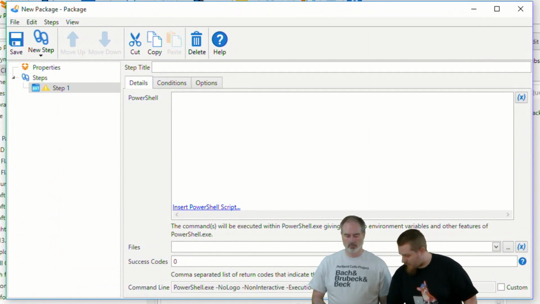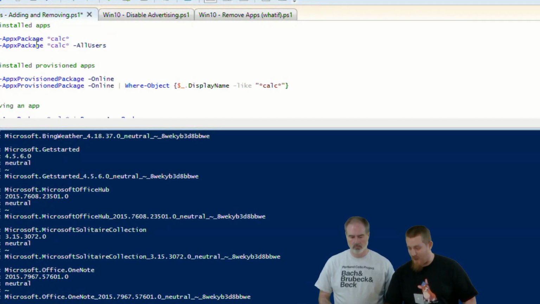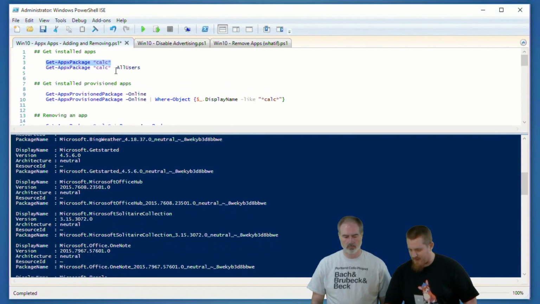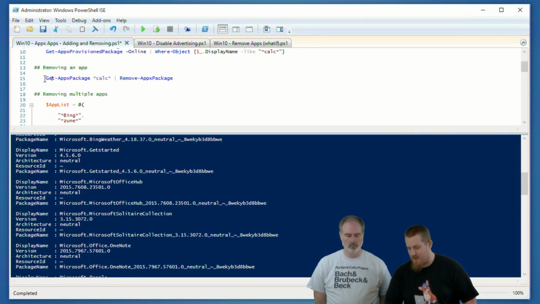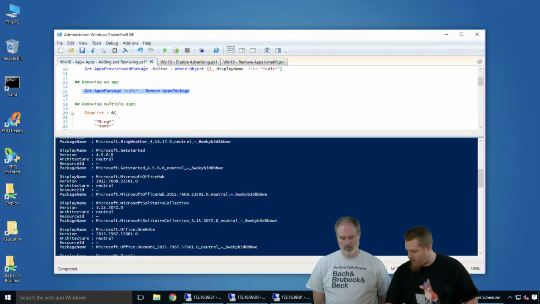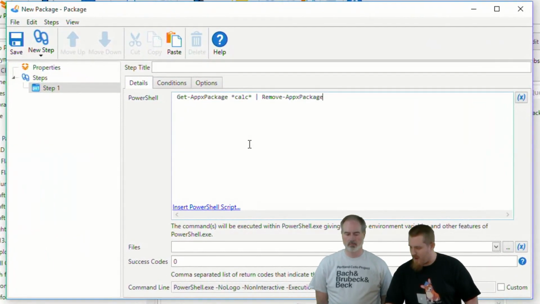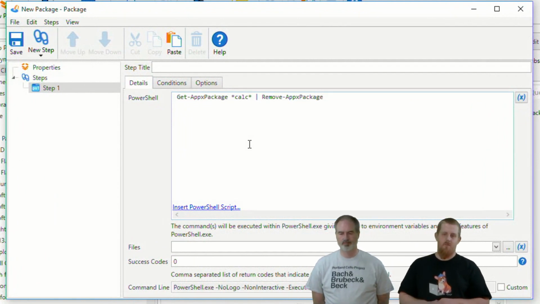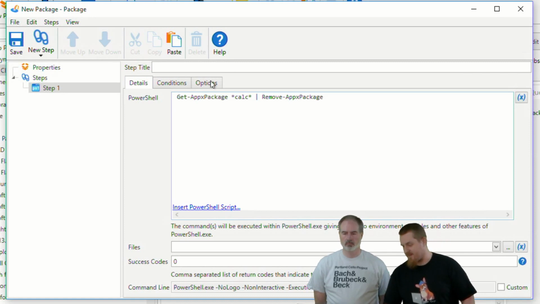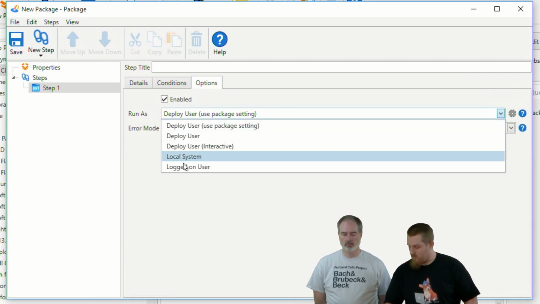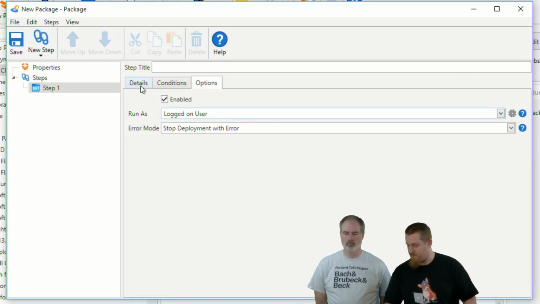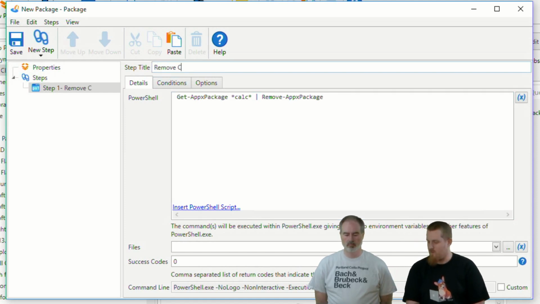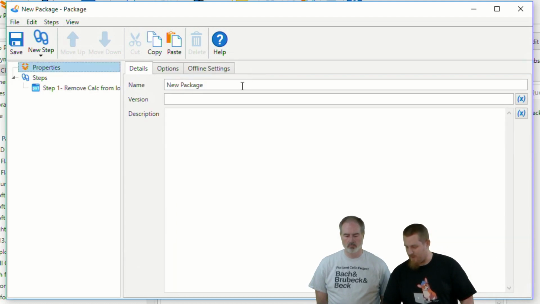So in this case, let's run back over to here. Say you want to remove the calculator. We want to take this guy. In fact, I actually have a section for that. This guy. I'm going to copy that. Go back over to the package. This is how you would run that. But remember, this is only going to run for the current user. So you actually want to have this package run as the logged on user. And so this will remove calc from the logged on user. You now have a package that could actually remove that for the user.